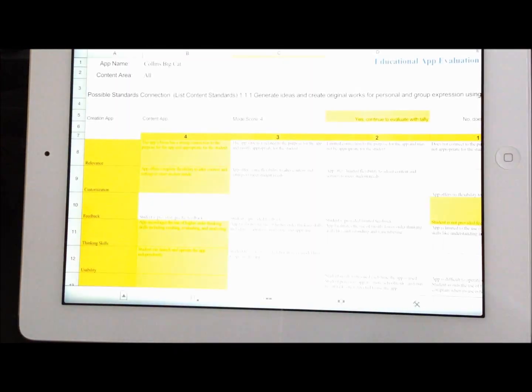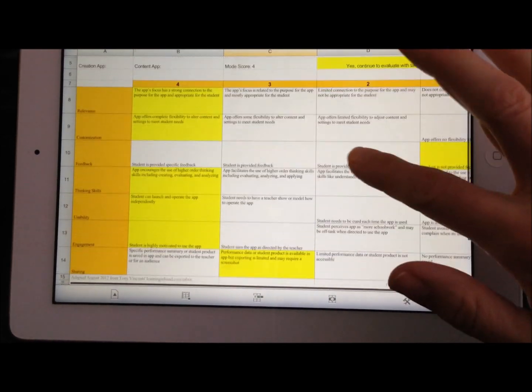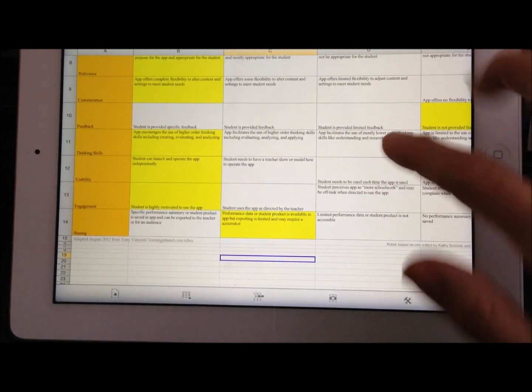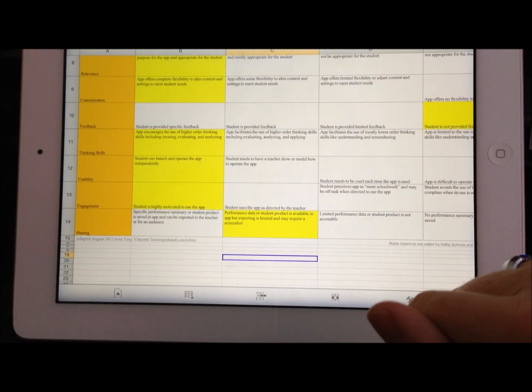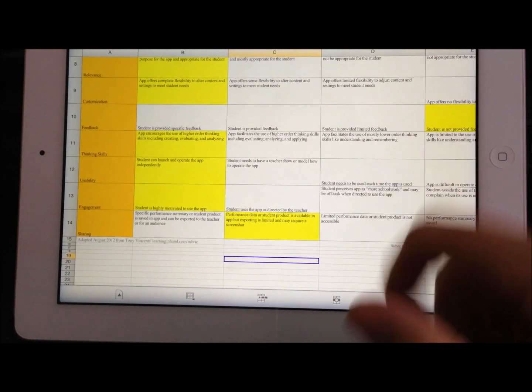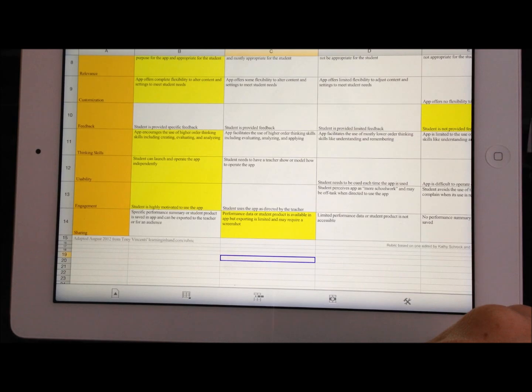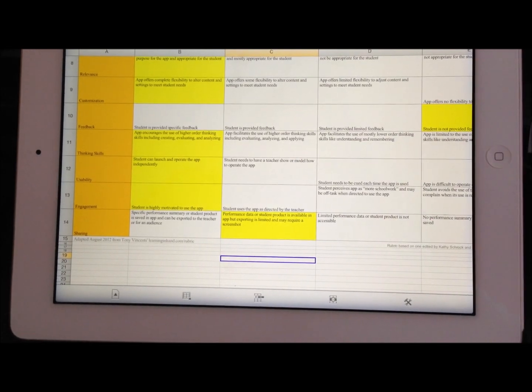And when I look at our East Valley app evaluation, I've got a mode score of 4. And just like our other apps, it's done pretty well, except it does not give feedback to the students. And this one is a little more difficult to capture and keep the students' creations, but I'll show you how we do that when we take a look at the app.